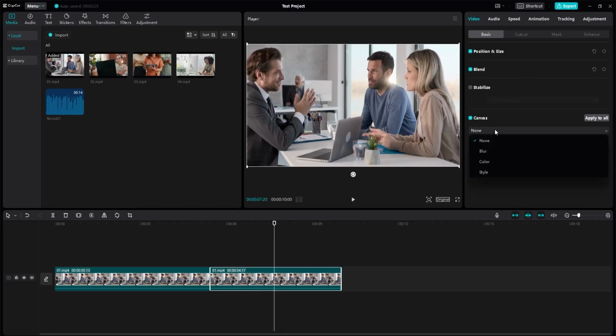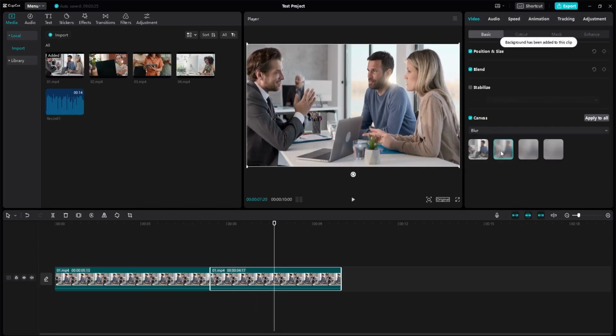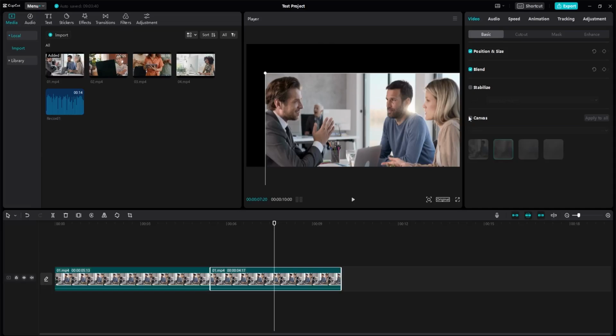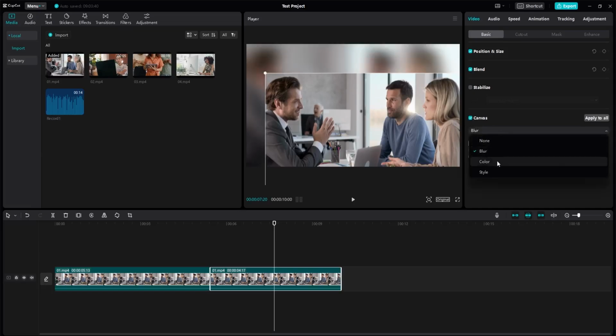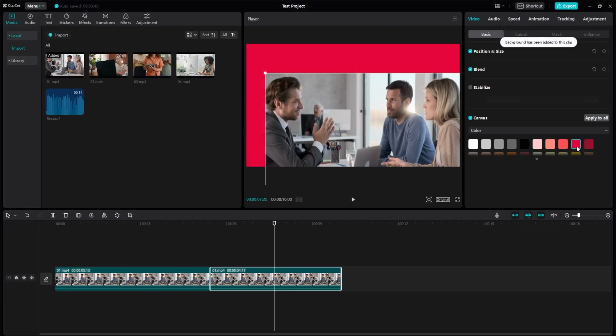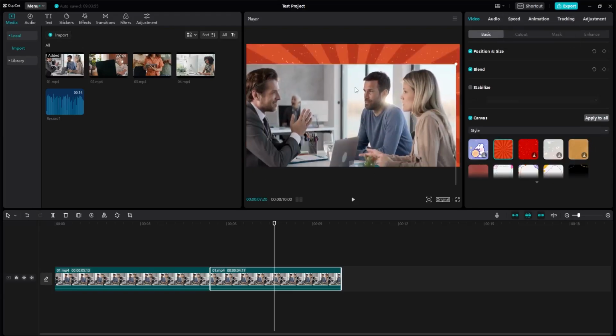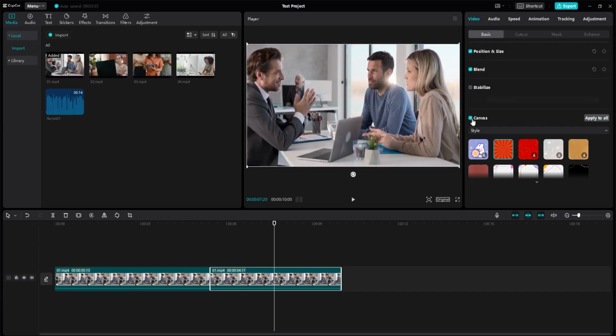Okay, and then there is canvas. Let's say if I want to add the blur, I can simply add a blur to that video. As I move along the video, the same blur will be applied to whatever video we have selected. If we uncheck this, we will have this black bar, but if we check this canvas, we can change it to any color. Let's say I want to make it red, it will be changed to red. Or if I want a certain style, I can simply click and my background will be like that particular style. Currently I won't be using any canvas, so I will keep it simple.